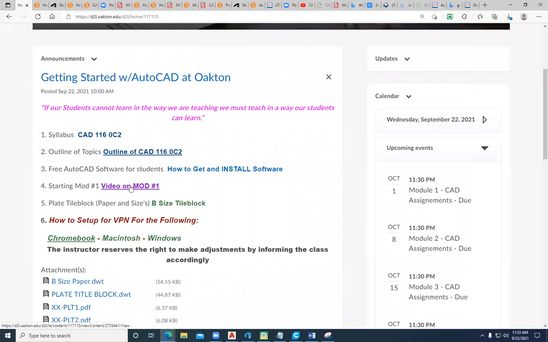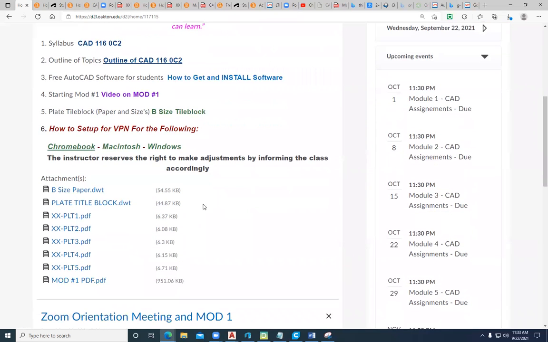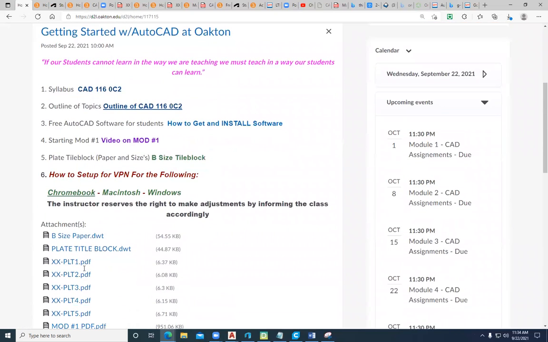And then what Al's done is he's color coded it with the first video for the first assignment. He's placed the title block information here. This one really is for the second assignment. We really want to use this plate title block for the first one. And then these are the first 5 assignments. So if we look at the first assignment, it's going to be this plate title block right here.